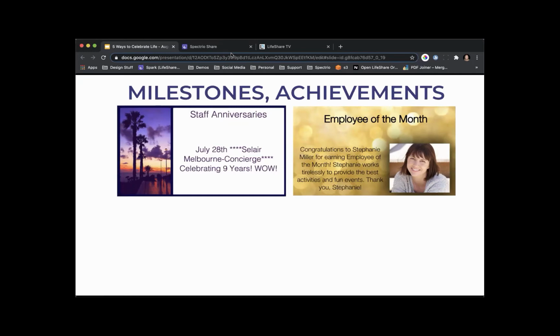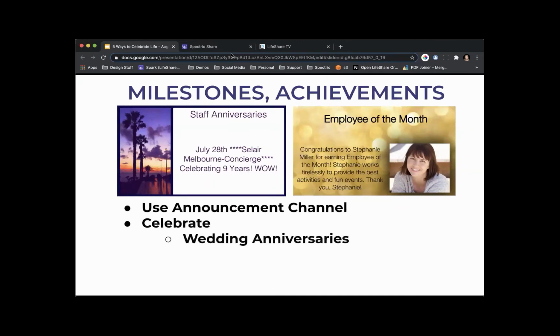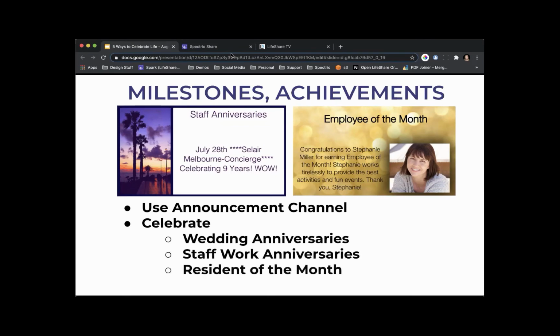So the second way to celebrate life using your community Share slideshow is using milestones and achievements and celebrating those. Now those can be done in the announcement channel, and you can celebrate wedding anniversaries, staff work anniversaries, a resident of the month, so that might be a specific achievement, or even an employee of the month.